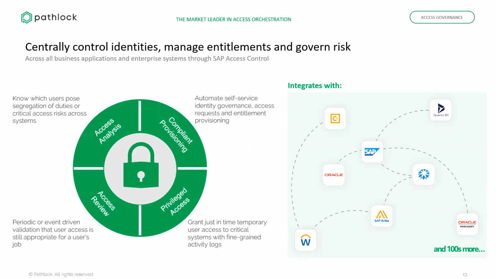Very fine-grained, detailed SOD analysis, but it can be solved in access control. And usually, as I said, a lot of SAP customers are already using access control. A lot of your key stakeholders are also using access control: your auditors, your other stakeholders, business risk owners.